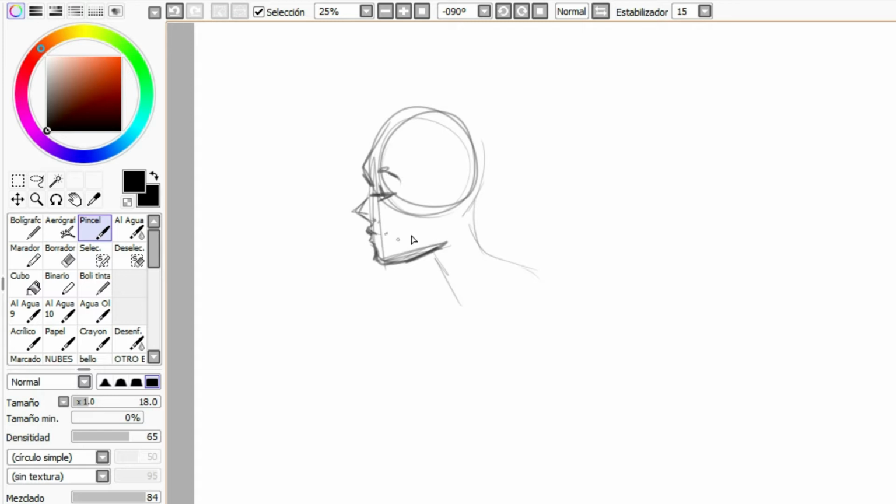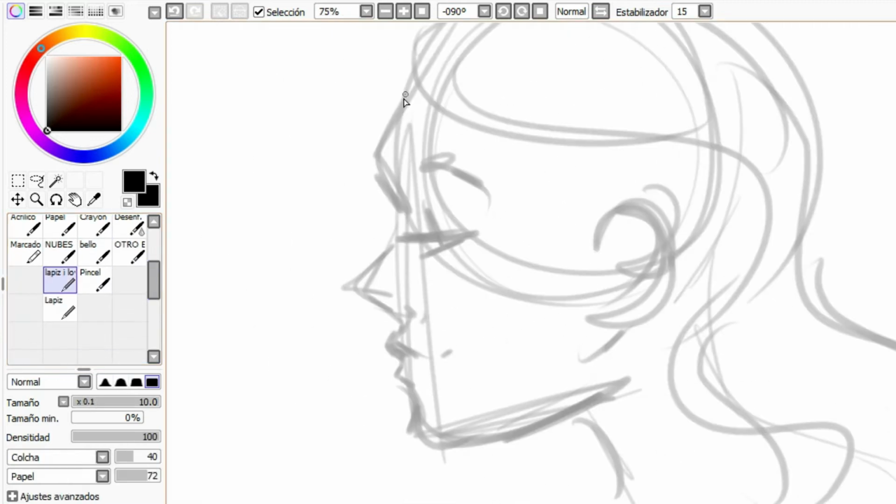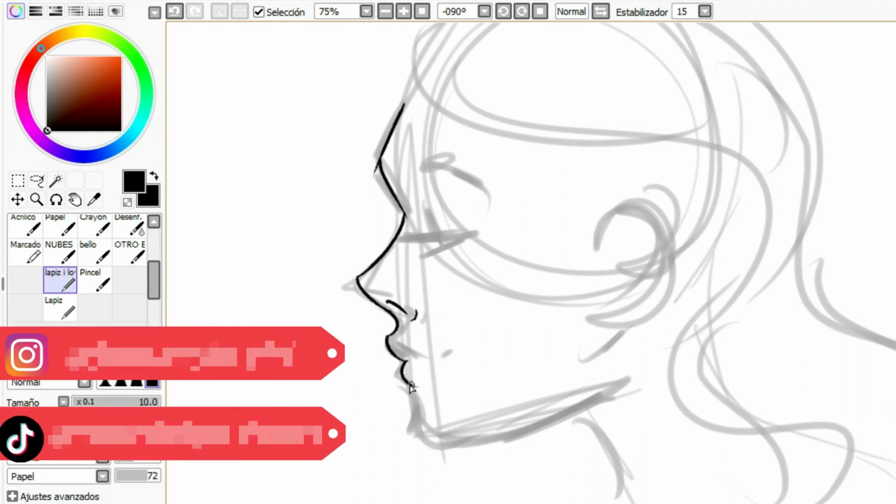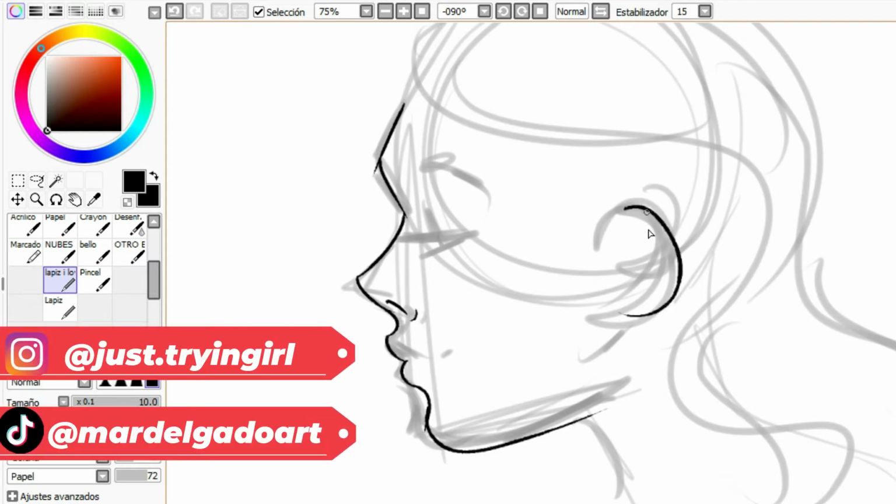And today I bring you how to draw a profile, and basically how I draw a profile. So I want to clarify, this is the way I draw them. That doesn't mean it's the correct way or the right way, and hopefully it helps someone out there.